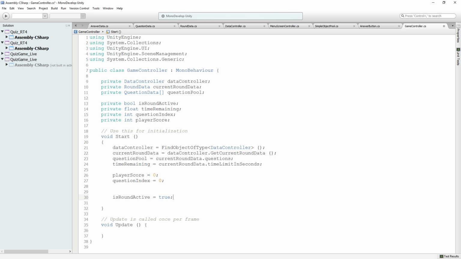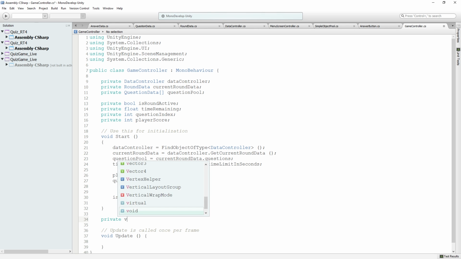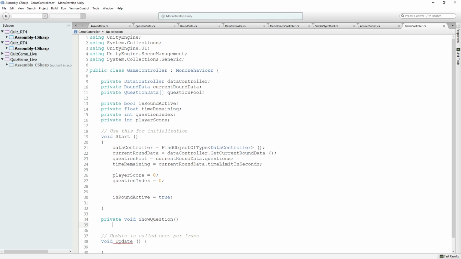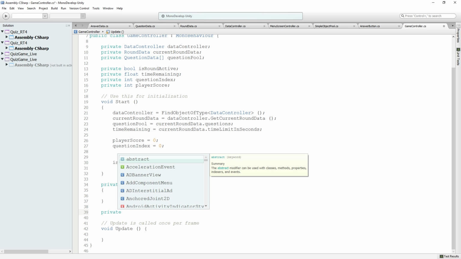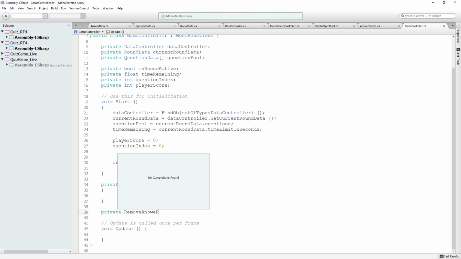Now, the first thing that we want to do is to show our first question. So we are going to add a private function that returns void called ShowQuestion. But actually, the first thing that our ShowQuestion function wants to do is to clear out any existing answer buttons that are there and send them back to the object pool. So before we can really write ShowQuestion, we're going to write a function called RemoveAnswerButtons.